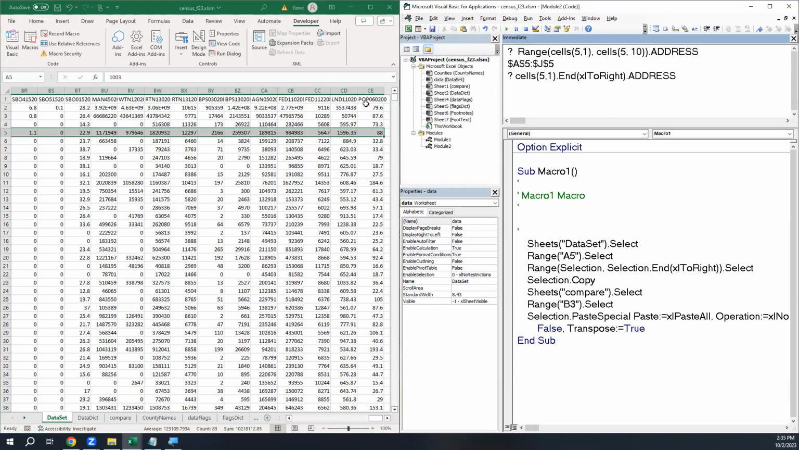Well, I'm looking at that cell right now. It's right here. It's CE5. So if I run that, it's going to tell me, oh, that's CE5. So if you were on row 5, column 1, and you did Control right arrow, that would put you on CE5.